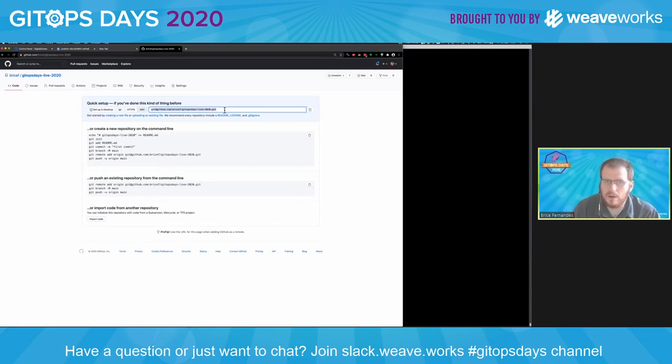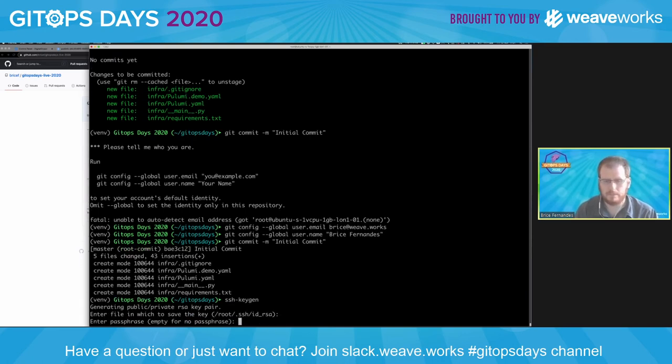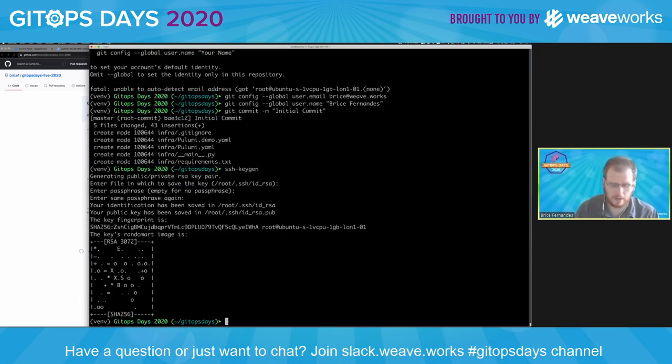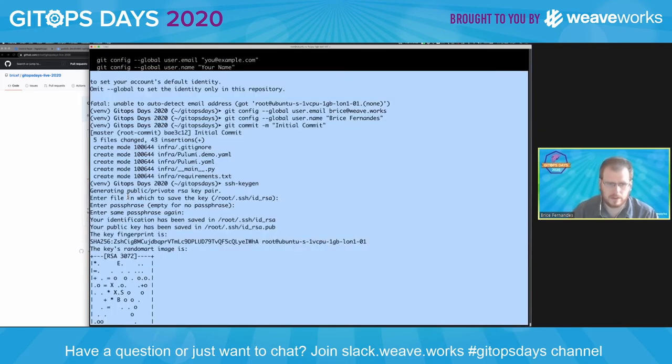I can't clone that repository just yet because GitHub doesn't know who I am. So let's actually create a key on our development machine. So grab our public key and create a new key in Git. I'm having an issue with scrolling today. This is going to be awkward.